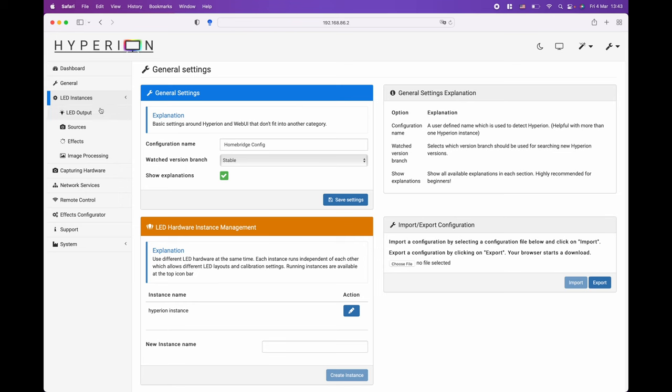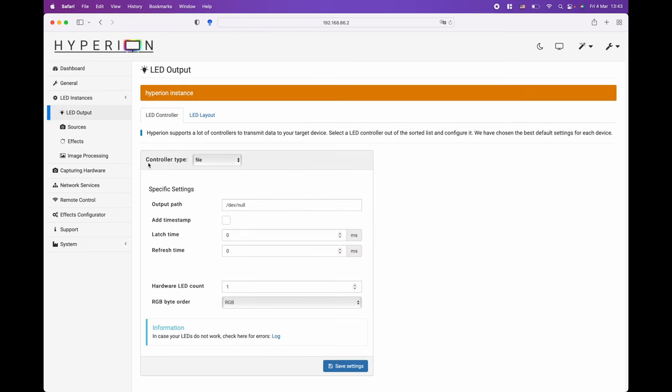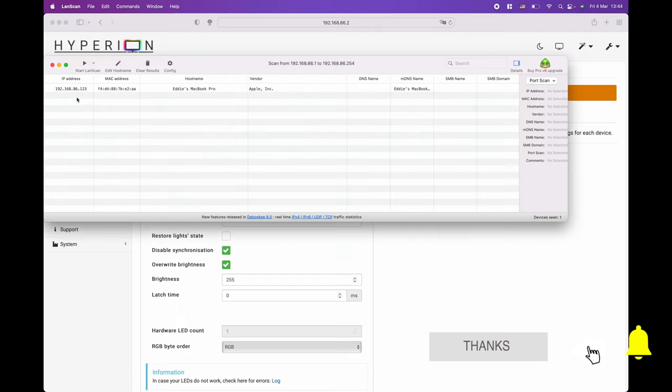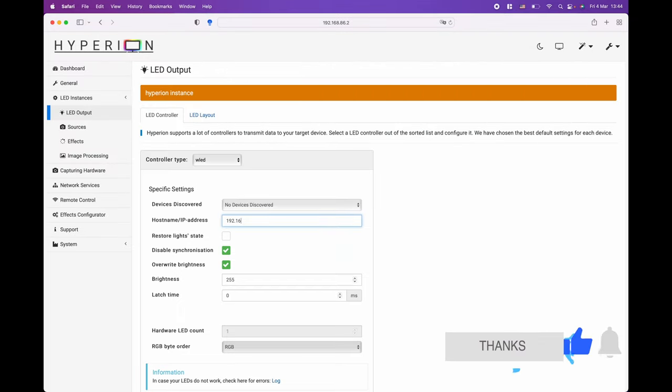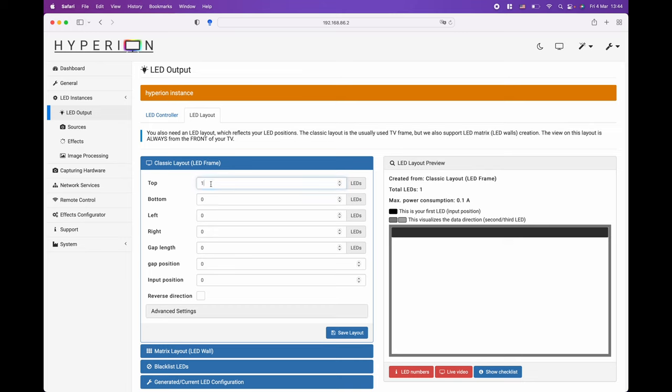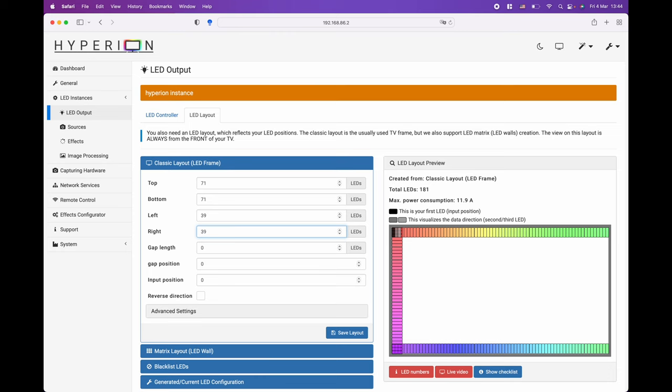Then next is LED instances, and select the controller type to WLED. Add the IP address. If you don't have it, use the LAN scan app to locate the IP and then populate the information. Then move over to LED layout. Click on classic layout, and here we are going to add the LED count that we installed per side of the TV, where the top and bottom values is 71 and right and left is 39.